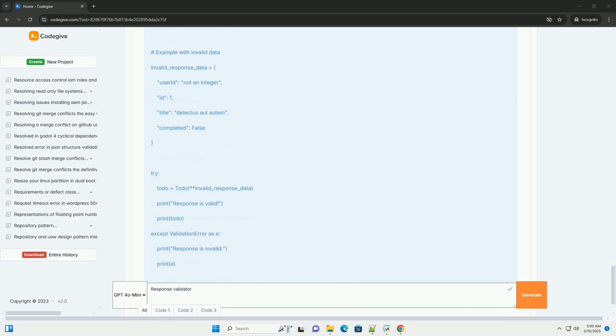Handle optional fields gracefully. When dealing with optional fields, make sure that your validation logic can handle cases where the field is present or absent. Use optional type hints in Pydantic or adjust your JSON schema accordingly. Be strict but flexible. Be strict in enforcing your validation rules, but also be flexible enough to handle minor variations in the response data. For example, you might allow extra fields in the response, as long as the required fields are present.